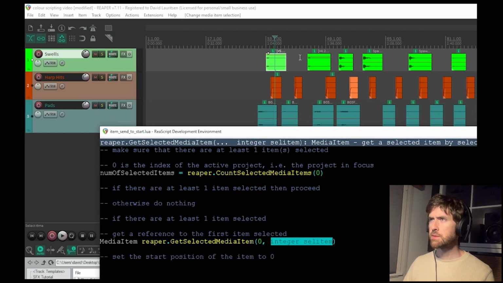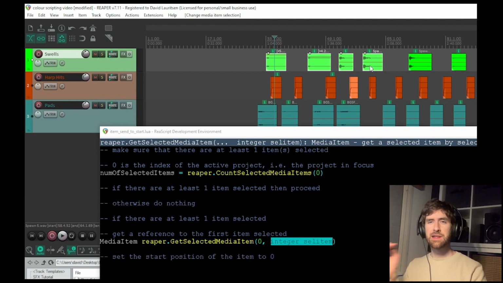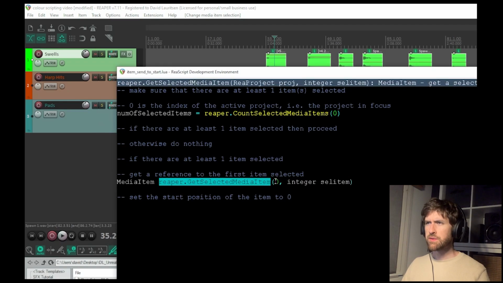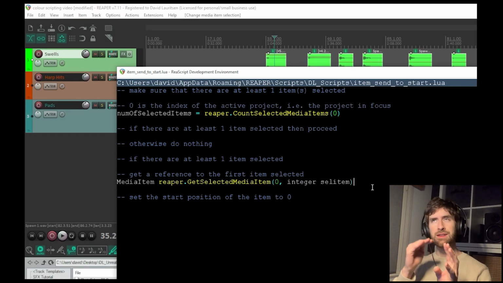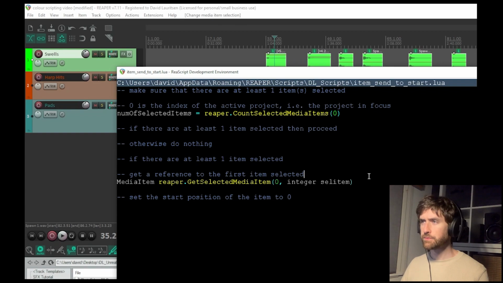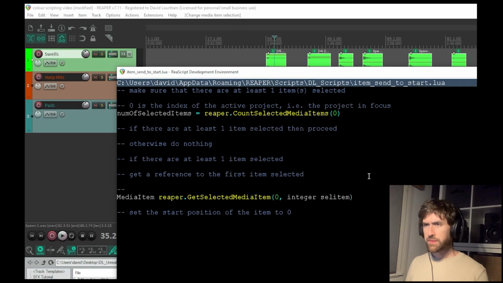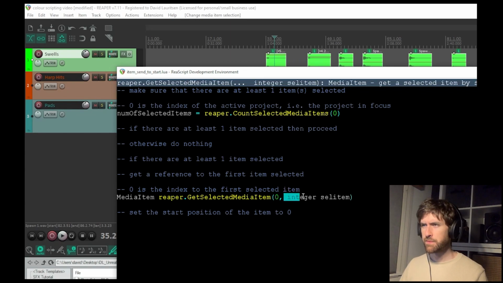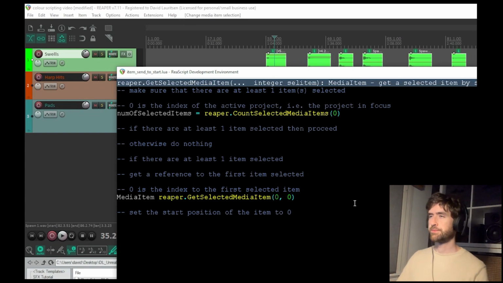Now, how that works is if you have these 4 selected, those selected items are indexed by Reaper. And what that means is this one here is number 0. Not number 1, but number 0. This is selected item number 0. This is selected item number 1, 2, 3. And if I highlight some more, this will be 4 and 5. So when we're doing this function, it wants to know what index of selected item we're looking at. So 0 is the index to the first selected item. So we can pass in 0 again.